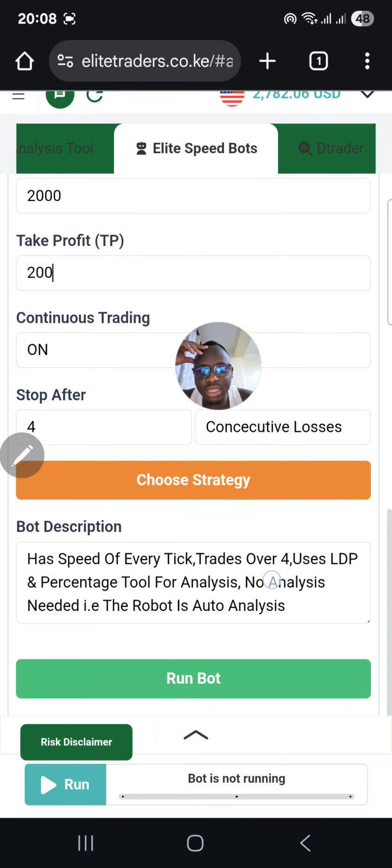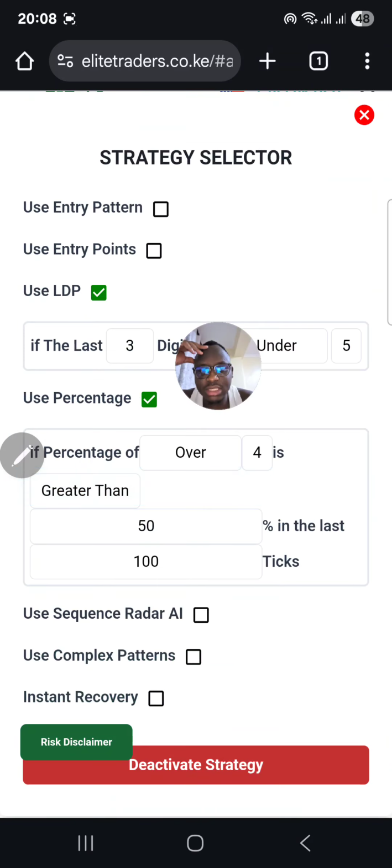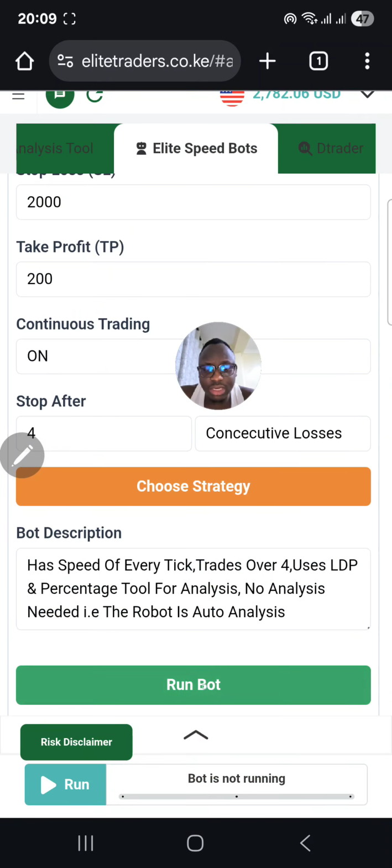So the strategies are already configured here. Just click here. I did some adjustment today. So if you check here the percentage, if the percentage of over 4 is greater than 50% in the last 100 ticks. Initially it was 30 ticks, but I realized that the moment you set 30 ticks, the robot takes some time before it gets an entry. Instead, I chose to increase the number of ticks so that you can execute more trades. Okay, so the next thing you need to do, everything is all done.